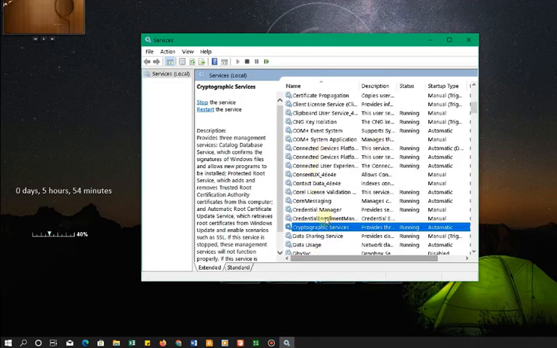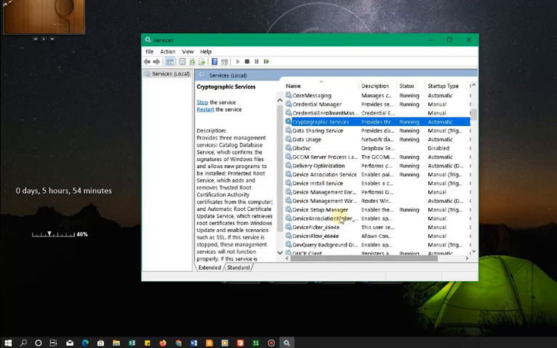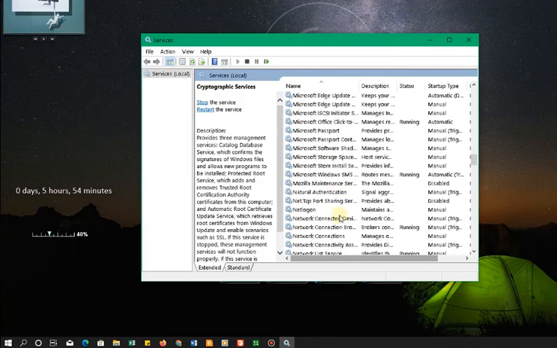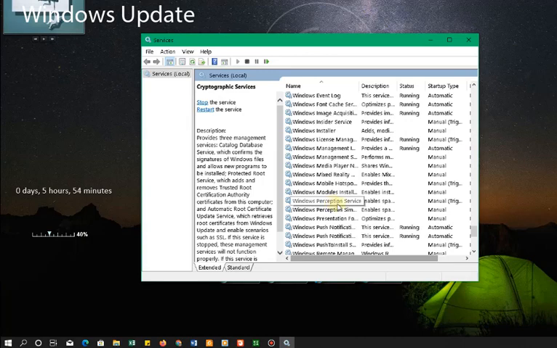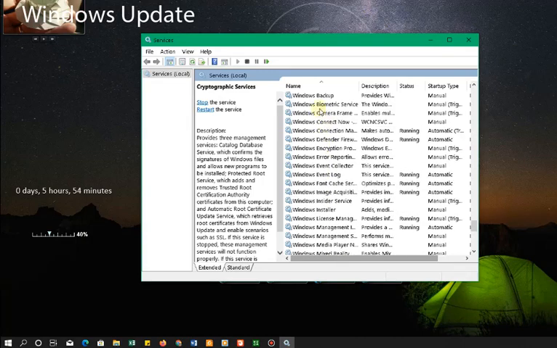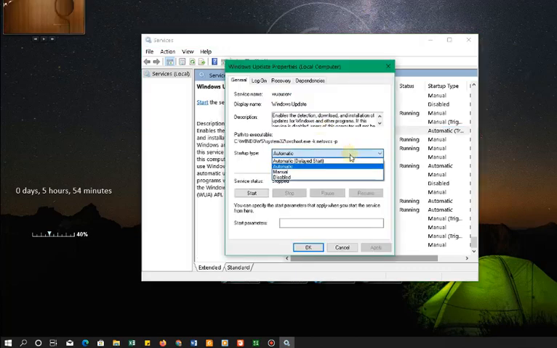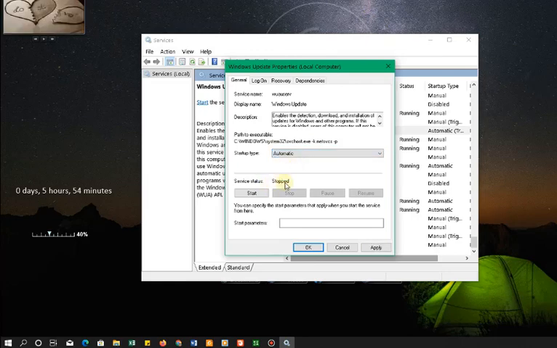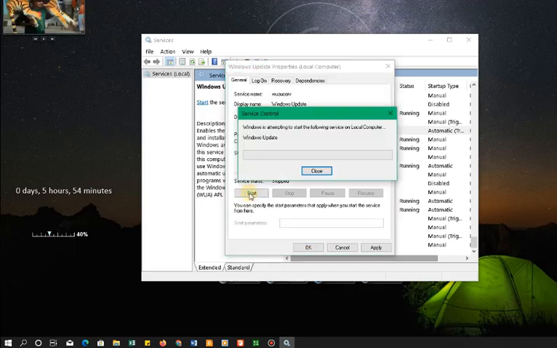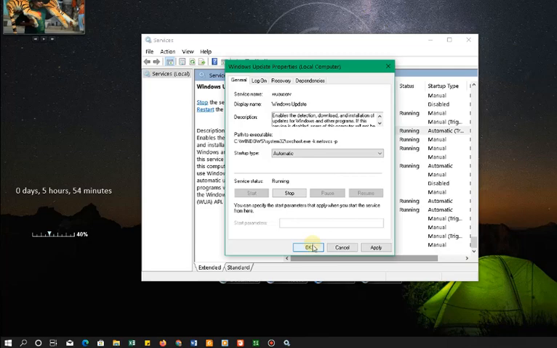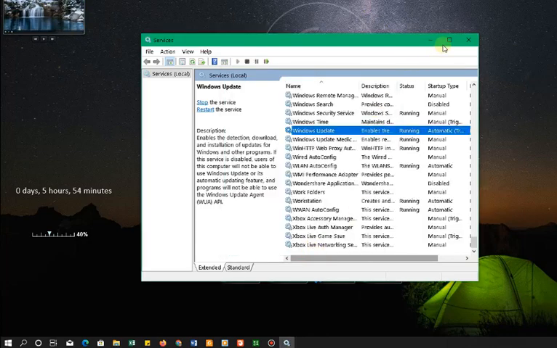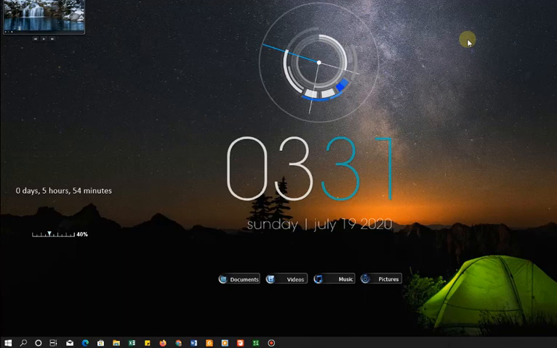Next is to look for Windows Update, W, down somewhere. Windows Update, this one, double click on it, and also set it to automatic. And if it's stopped, click on start. Start it and click on OK. So hopefully this second method should solve the problem completely.